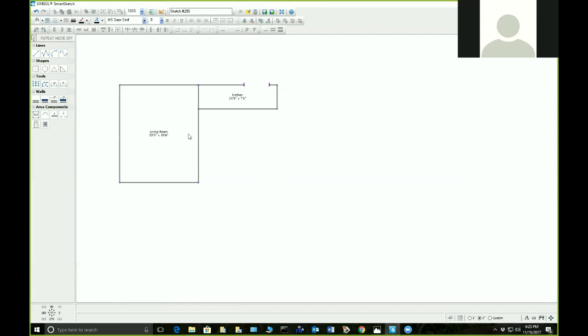So I can actually put it into whatever area that I need. Okay, if I need to put in some windows, I can simply put in windows. So as you can see, I can put the windows in there and just move it right where it has to go.